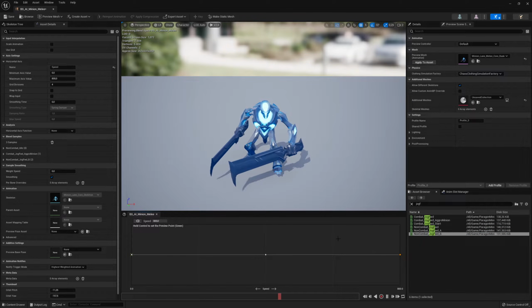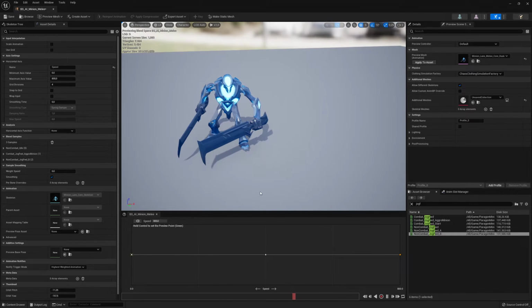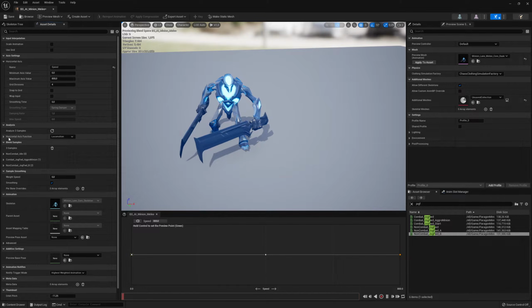Now, there is a new functionality in Unreal Engine which will allow you to analyze these animations, and it will try to put them at the correct spot in the graph, so you have a minimal amount of foot sliding. So if we look over here on the left side, we can set the horizontal axis function. So if we expand this, we can set it to the locomotion, because we're going to use this for our locomotion. And then we can expand it further.